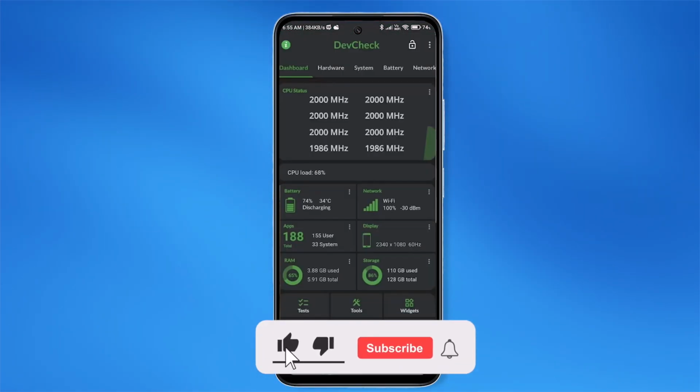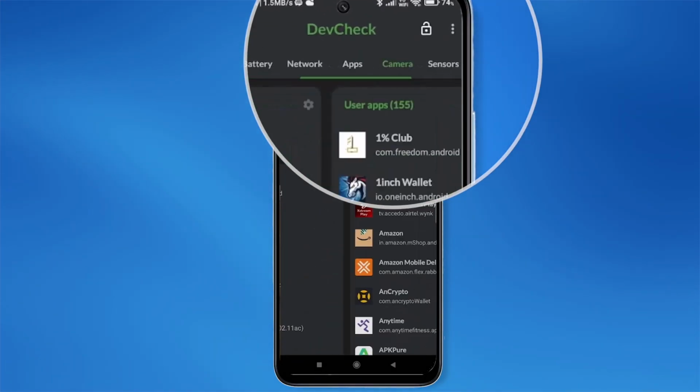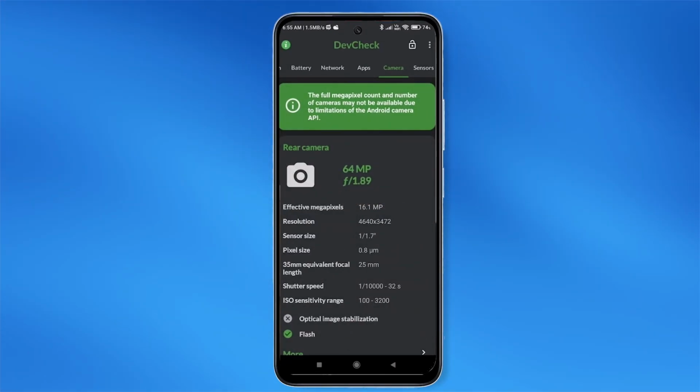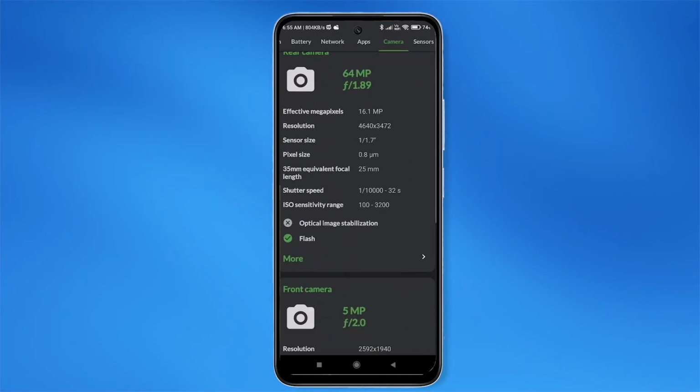Now wait for a few seconds. Now, over here you'll find a lot of data, so don't panic. All you have to do is simply scroll the top bar over here, which you can see. Just scroll it towards the left-hand side, and you should see the camera option. Click on it. And depending on the number of cameras you have, you will find all the details right over here. So, choose which camera you want to see the details of, and then click on more.